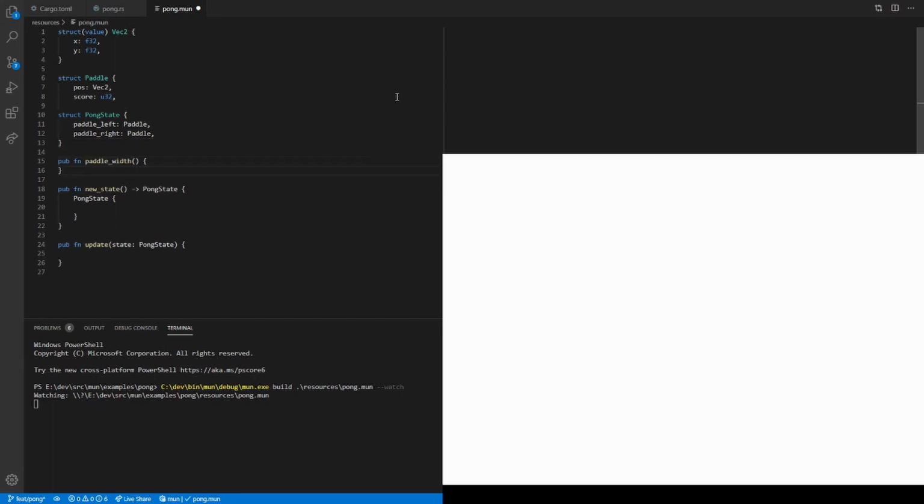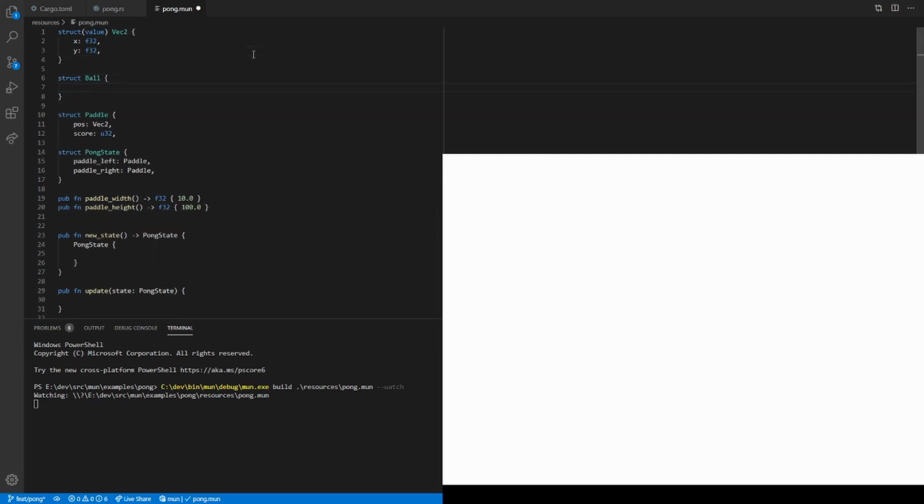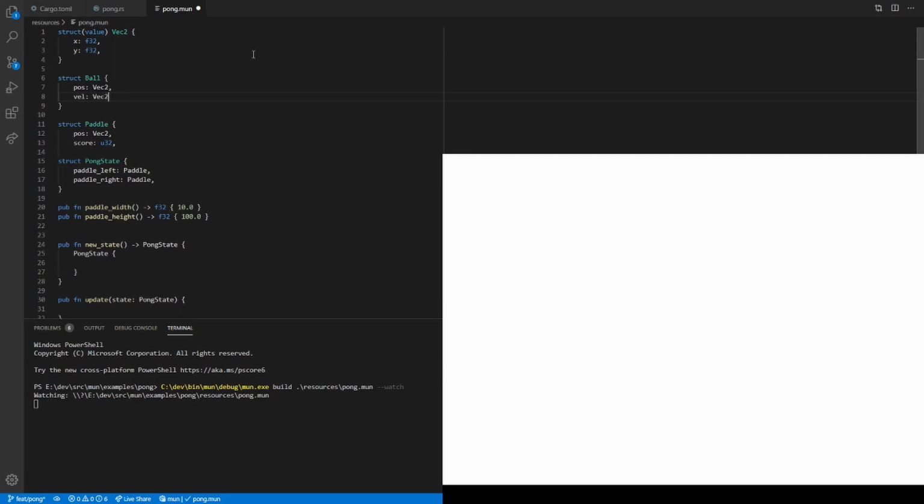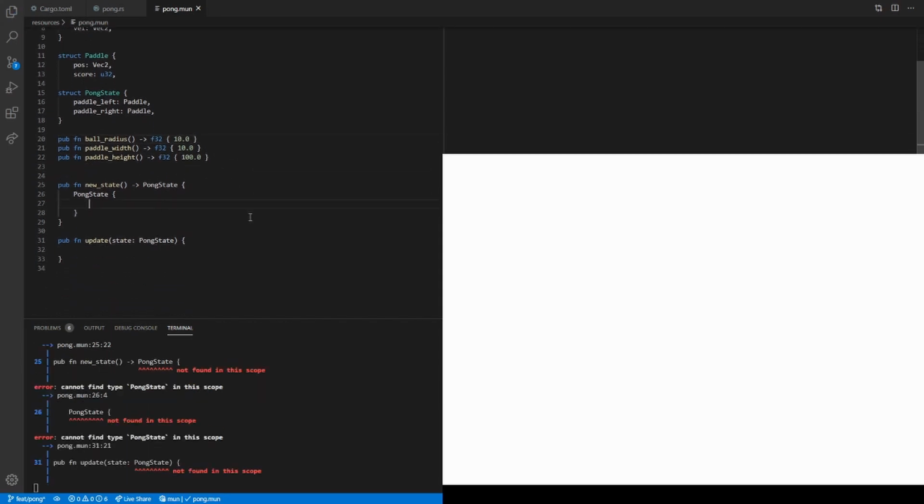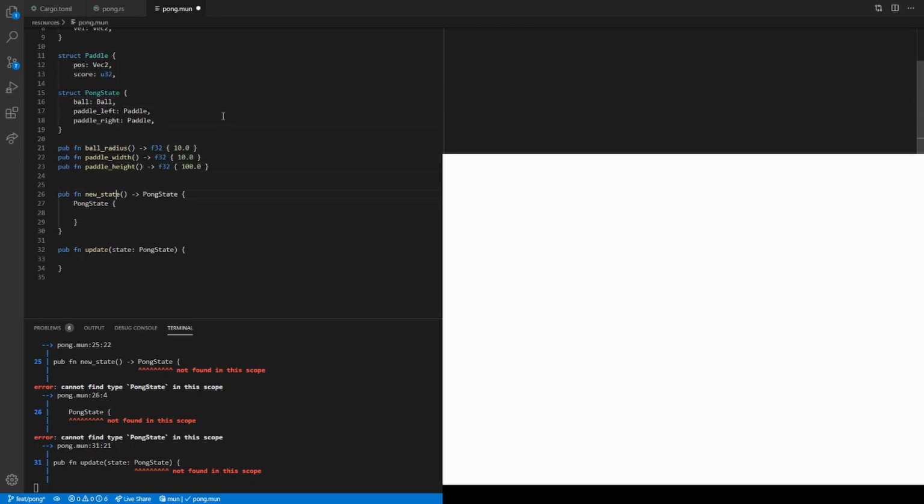Somehow we also want to maintain some global settings with regard to the dimensions of all of the different objects. And we want those to be accessible both in the Rust host program and within Mun itself. In this case, I chose to use functions that can be accessed from both Rust and Mun. Then we add a ball. The ball consists of a 2D position and a 2D velocity. And we also add the ball to the Pong state.